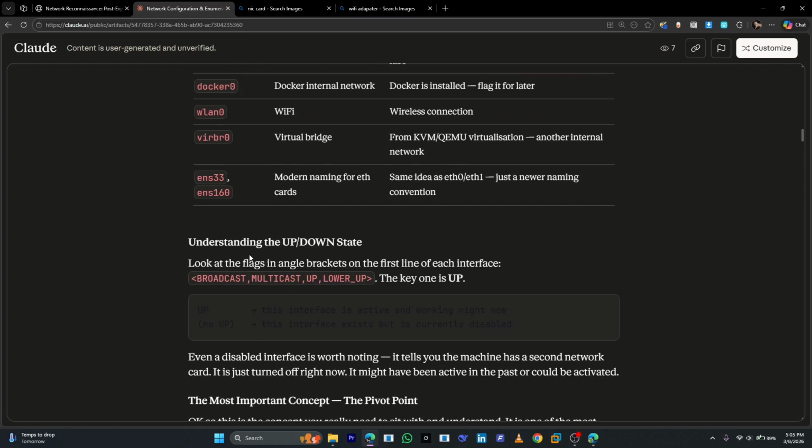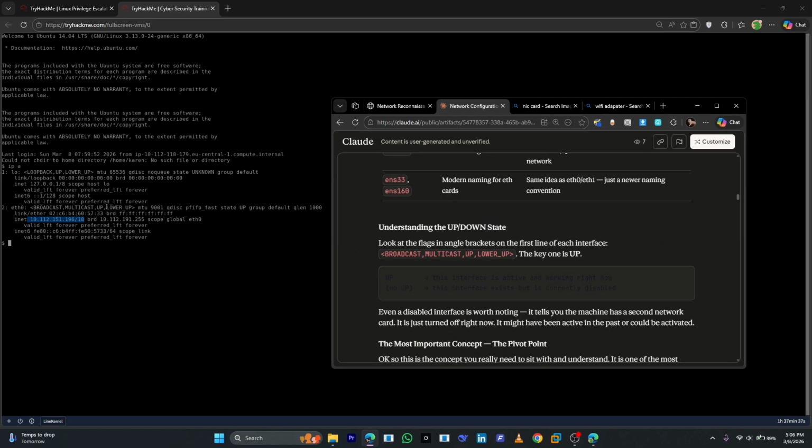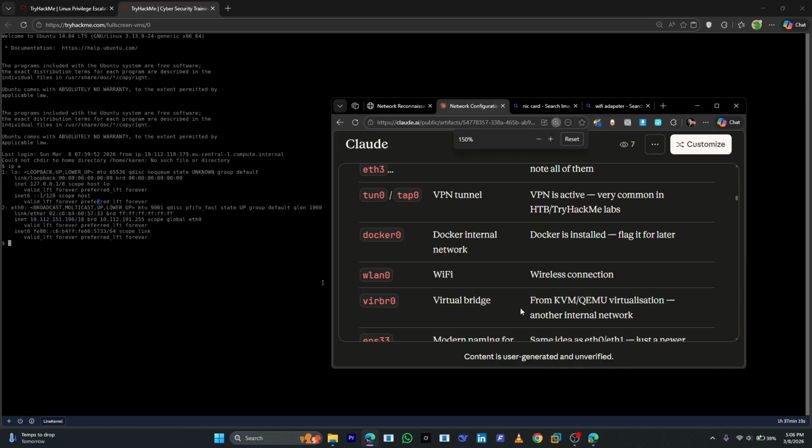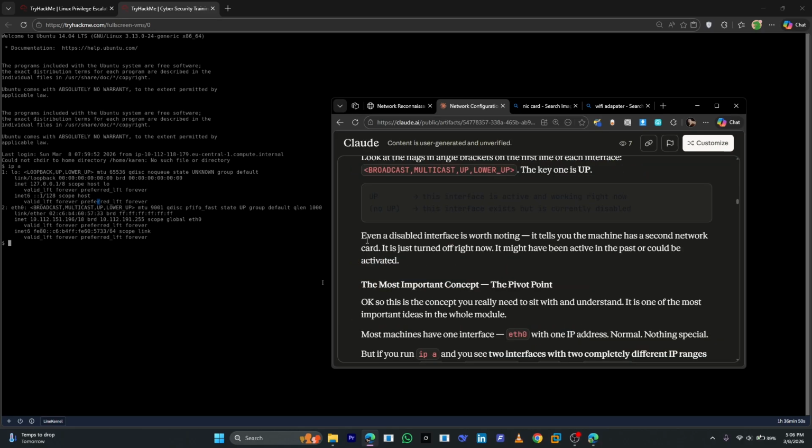Now let's understand this up and down state. So I typed this ip a command and we were able to see this UP thing. You can see right here, this just means the network interface is active and working right now. And if you see no UP, or DOWN, it just means the network interface exists, but currently it's disabled. And one more thing is that even for interfaces that are disabled, it's important to note the DOWN, because it tells you the machine has a second network card and it is just turned off right now, or might have been active in the past, or could be active in the future.